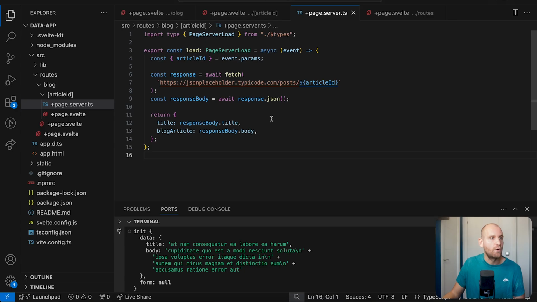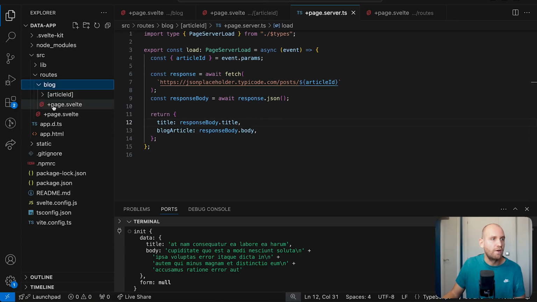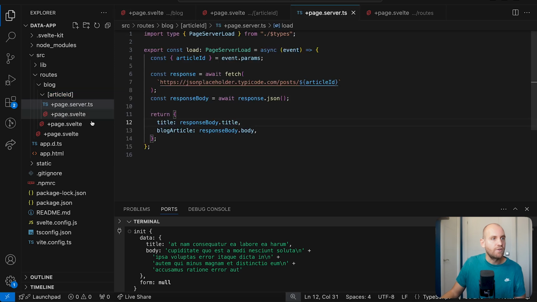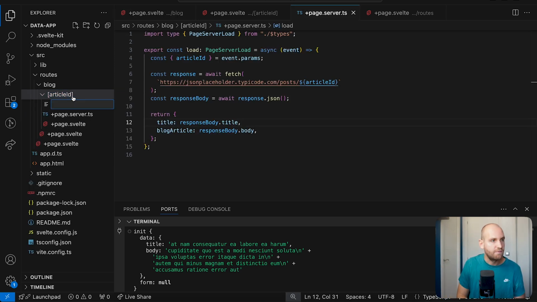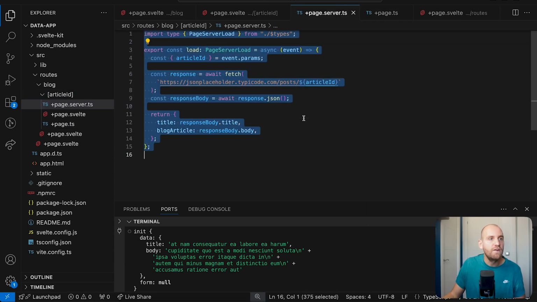So for that, we're going to do two things here. First of all, I'm going to go into my blog right here, the entry point, and I'm just going to change this to 1 and 2. And then on my article ID, instead of only the page.server.ts file, I'm also going to have a page.ts file. And what I need to do here is very, very simple.